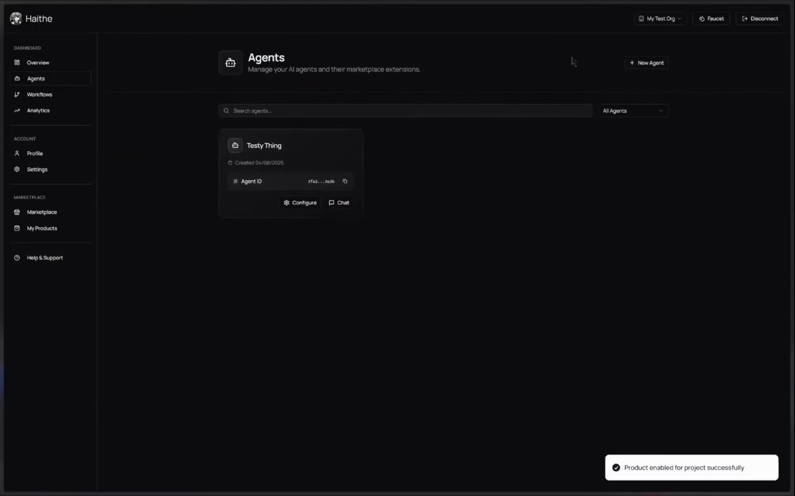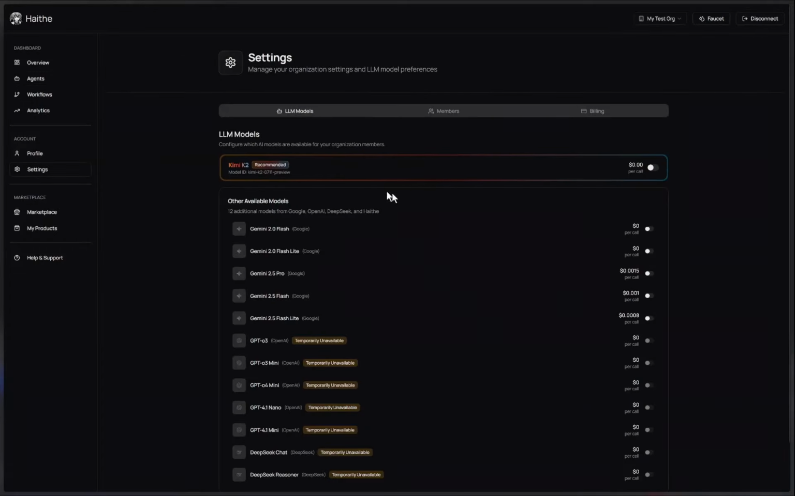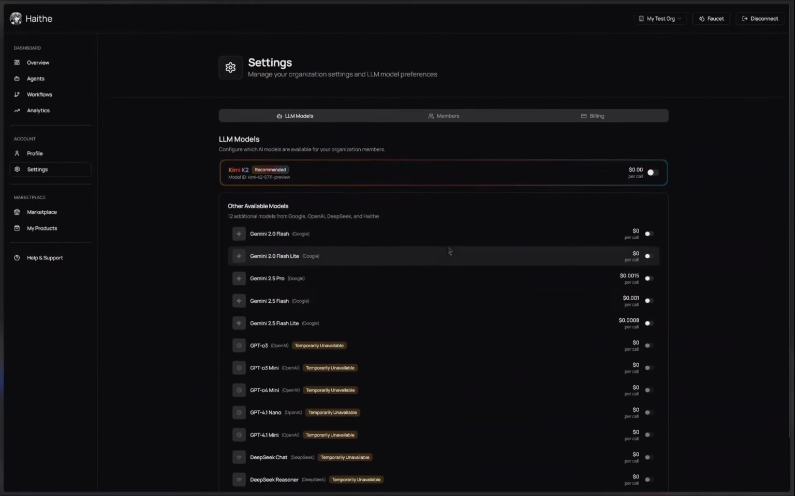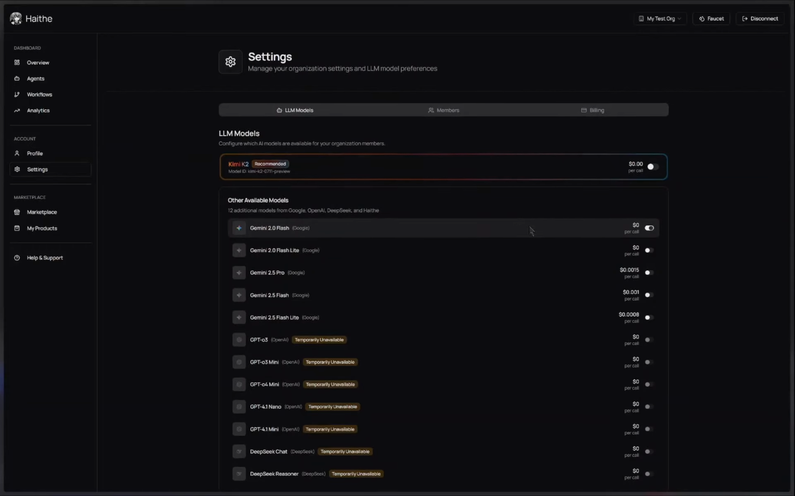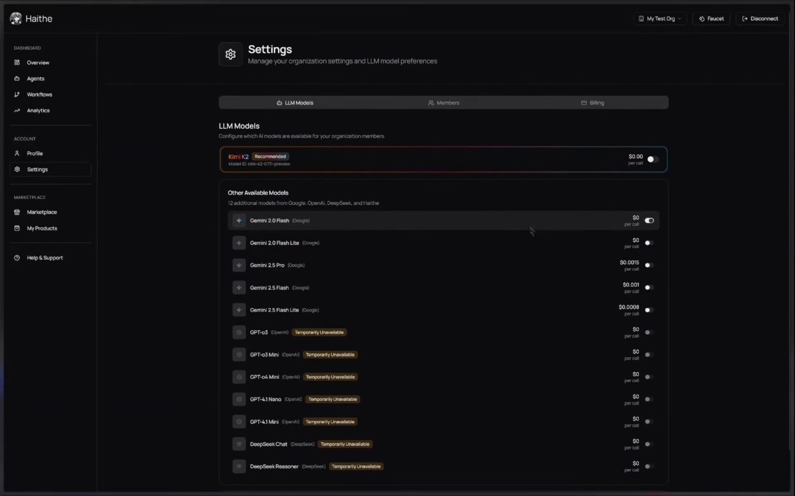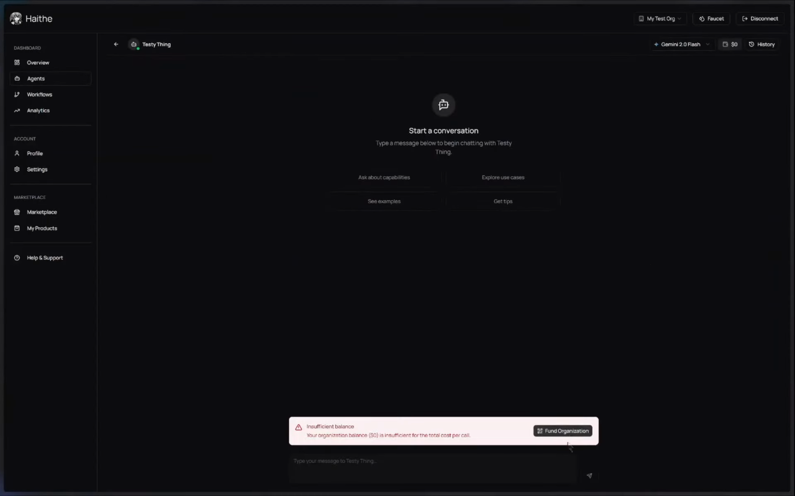Now we can chat with this agent to try this out. So I'll go to chat, and as it says, there are no models enabled. What we have to do is enable models for our organization. If we go to the settings page, here are all the models that we support. I would recommend trying out Gemini 2.0 Flash because it appears to be the most stable in providing responses. Once you've enabled that, we can go back to the agents tab and chat with this agent.